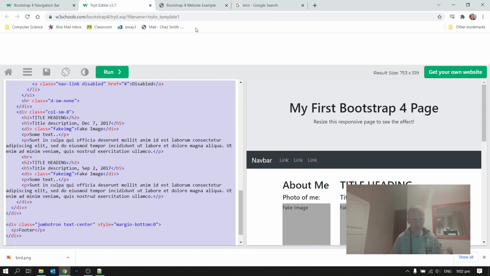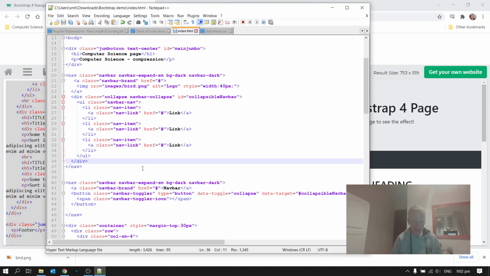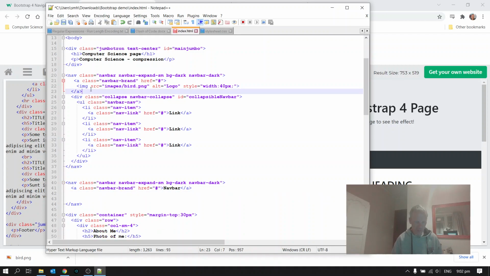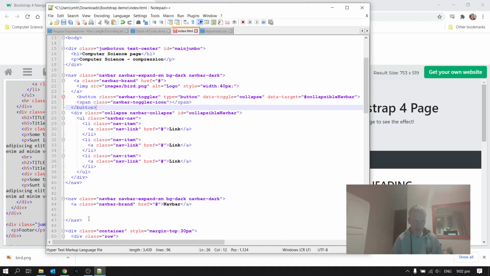I think at this point, where am I? Lost track again. At this point, I probably would put this in, because why not? And it'll perhaps appear. I don't know. And then we can take all of that lot out.